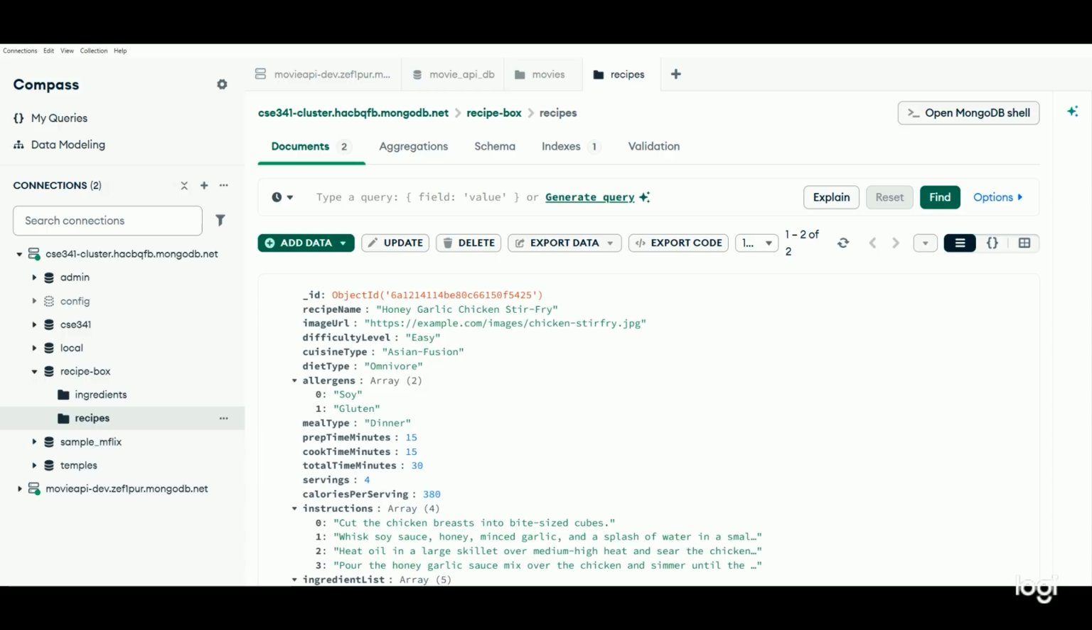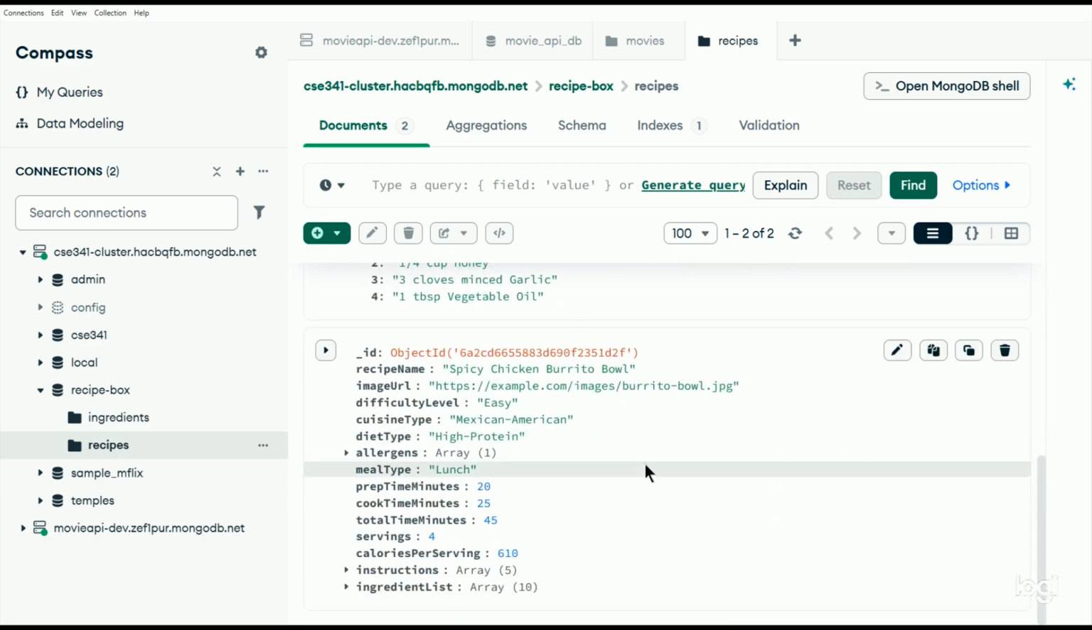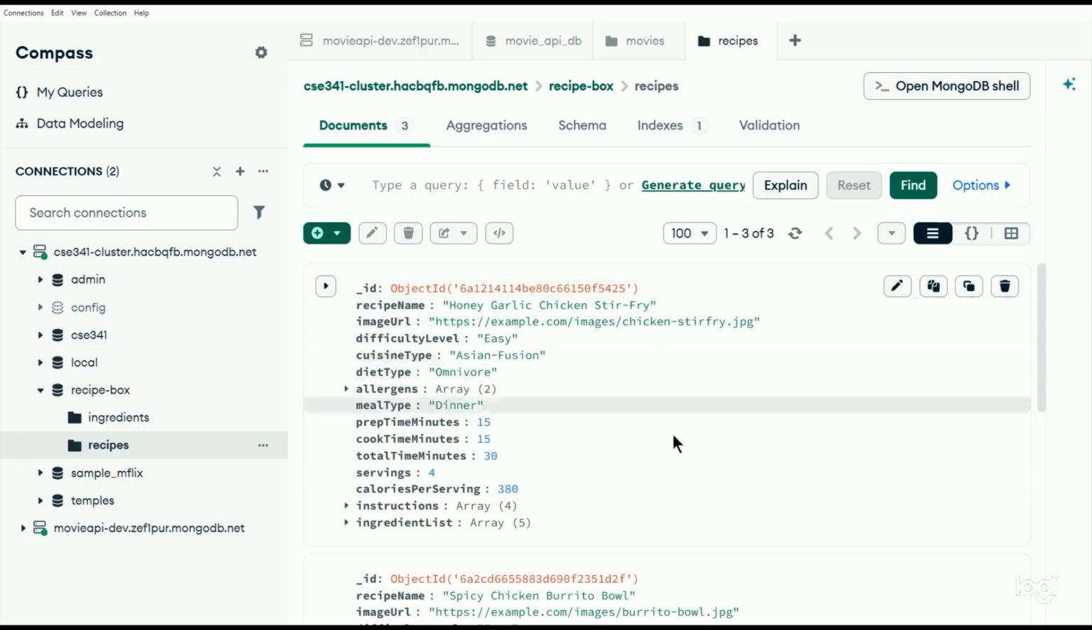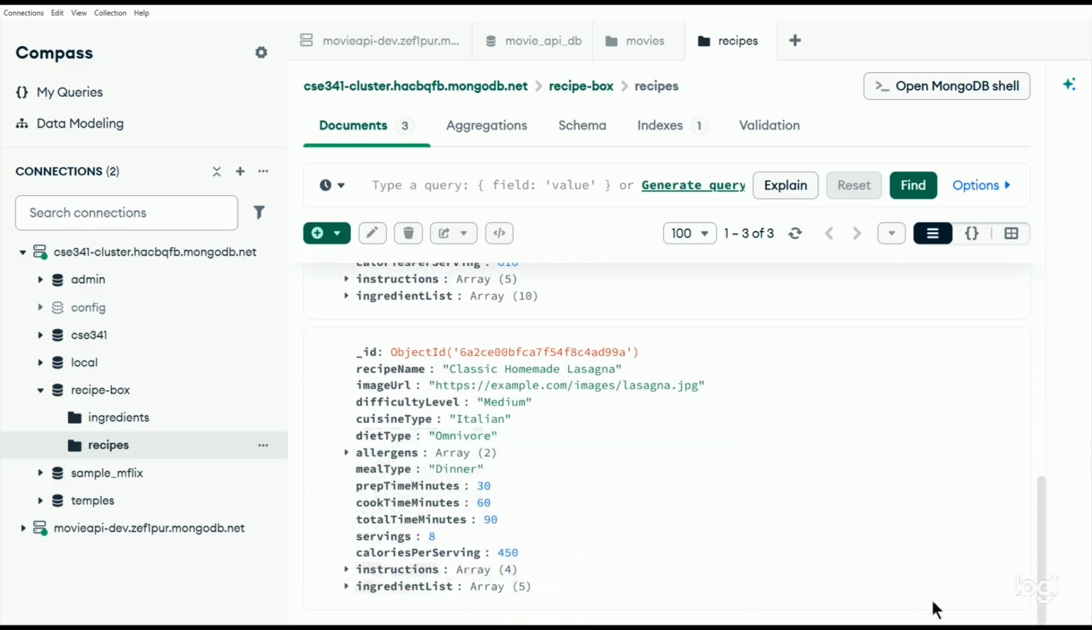All right, so our database, why are you so small? Oh, I know why. There we go. Okay, so we've got our chicken stir fry and our chicken burrito bowl, and that's it. But if we refresh the data, we've got our chicken stir fry, our burrito bowl, and the lasagna we just added. And then we can update it.